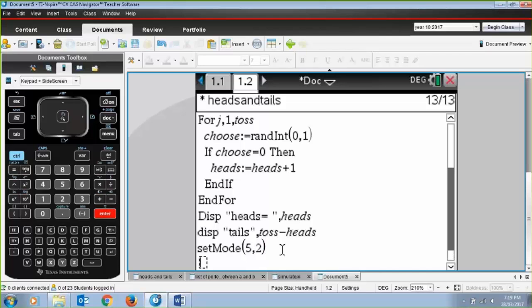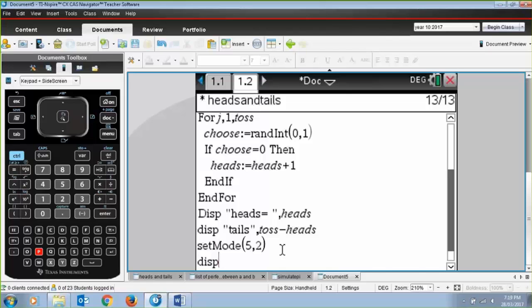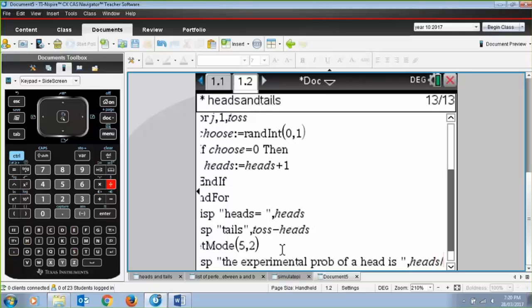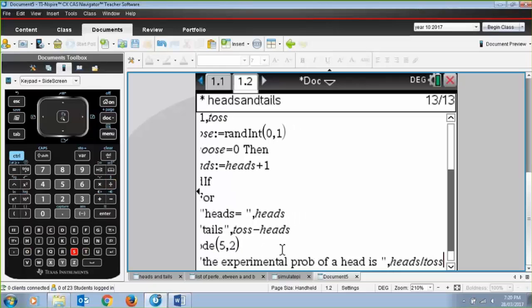And the next thing I'm going to do is another display command, so DISP again. Some quotation marks, and here is where I can now calculate my experimental probability. So the experimental probability of a head is, and I now want it to display, so I've got to put in my comma, I now want it to display the number of heads divided by my number of tosses.